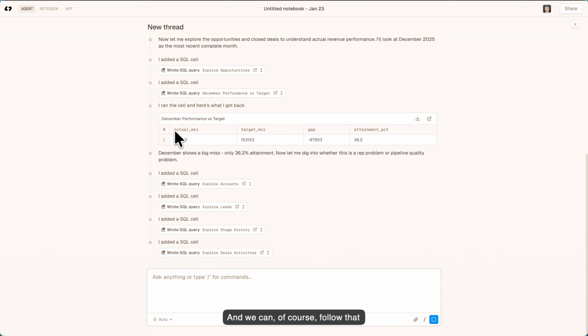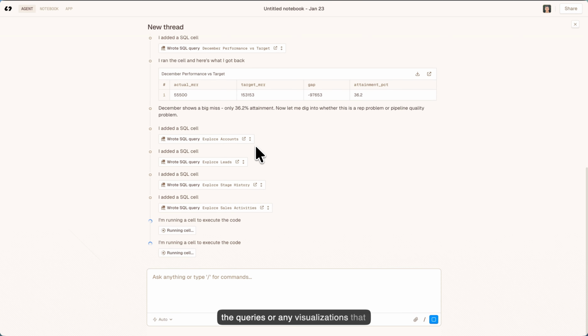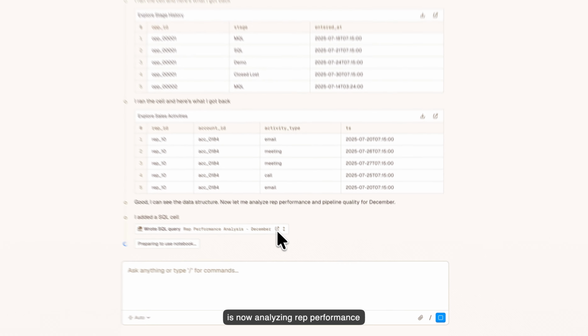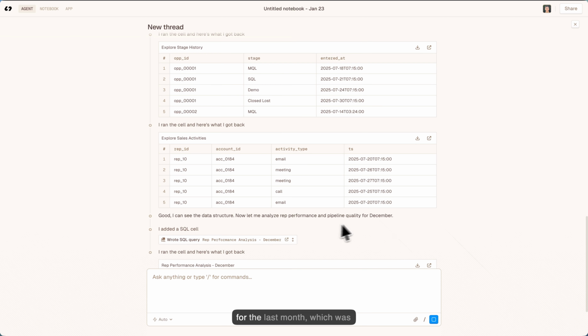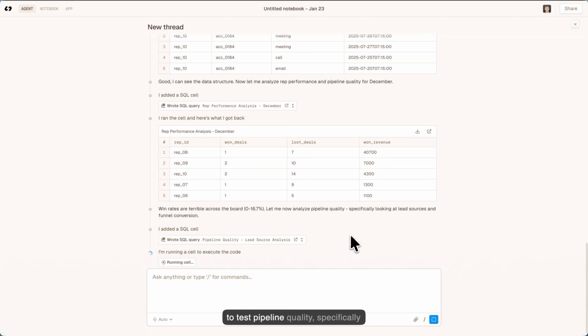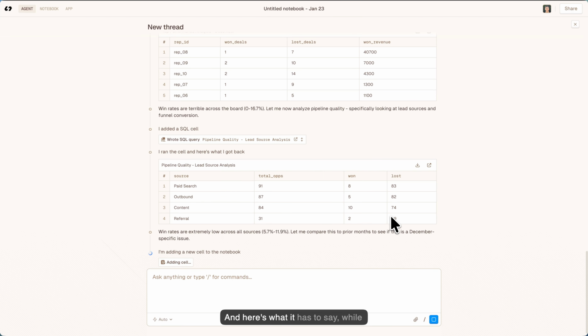And we can, of course, follow that analysis here and see the results of the queries or any visualizations that it has to build along the way. Livedocs is now analyzing rep performance and comparing it to pipeline quality for the last month, which was December 2025. And win rates seem to be terrible across the board, but now it's going to test pipeline quality. Specifically, it's going to look at lead sources and how well the funnel converts. And here's what it has to say.